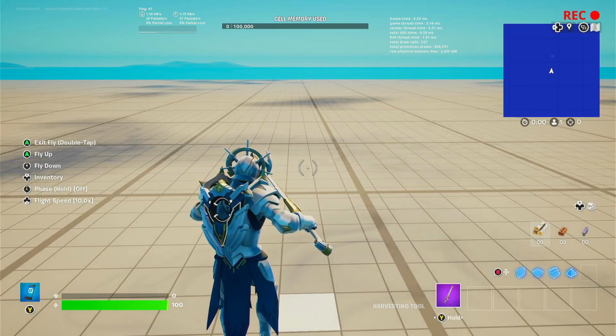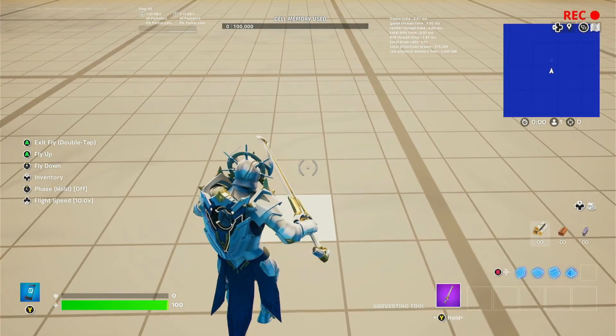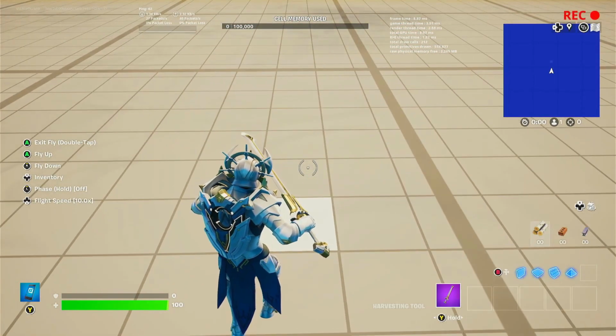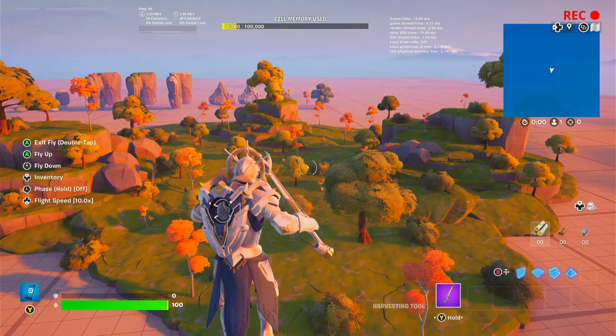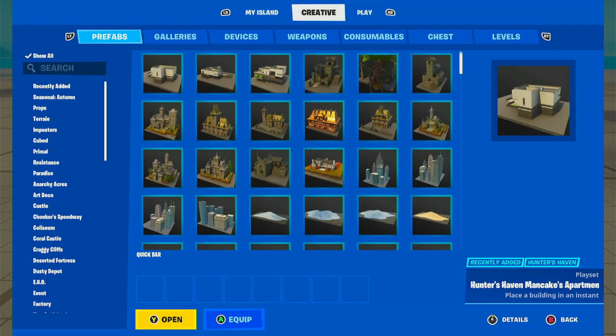Yo guys, welcome back to another video. In today's video I'm going to show you how to make terrain look good in Fortnite Creative, just like this. And so without further ado, let us get into the video.